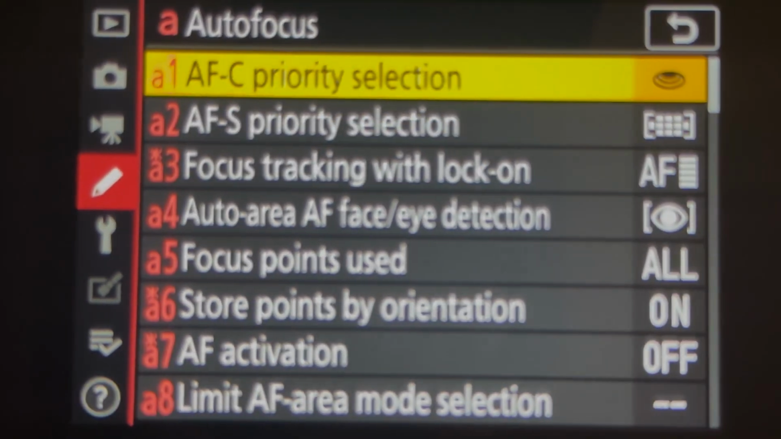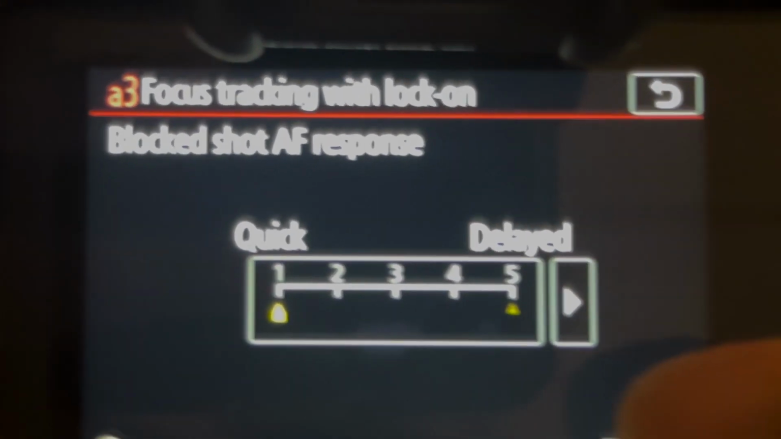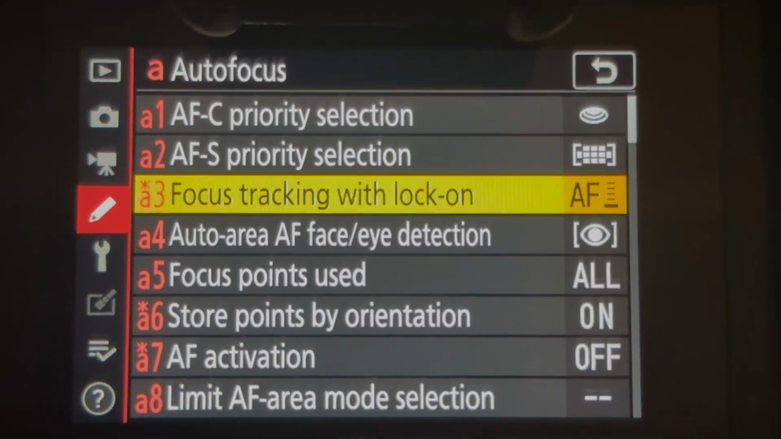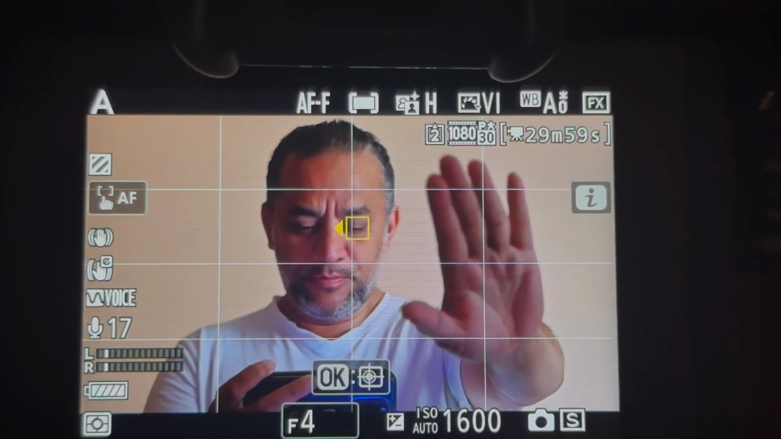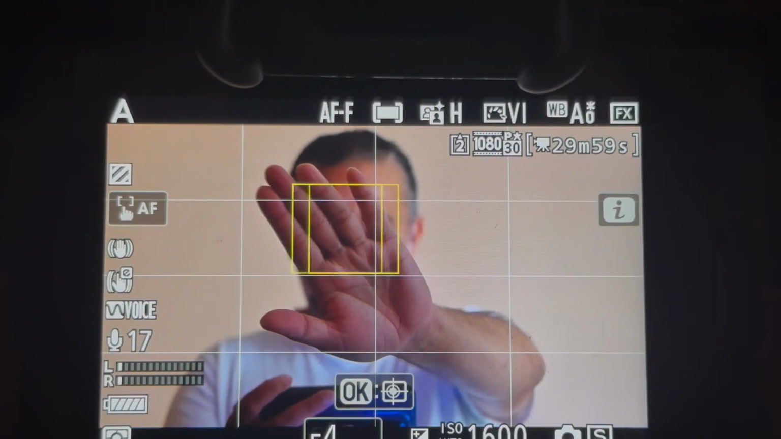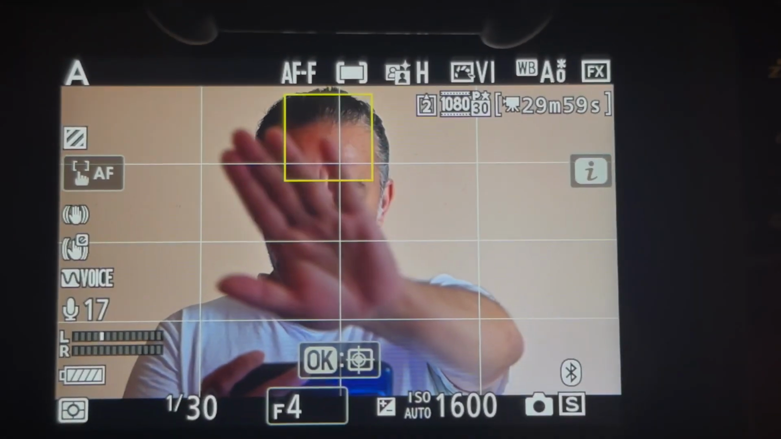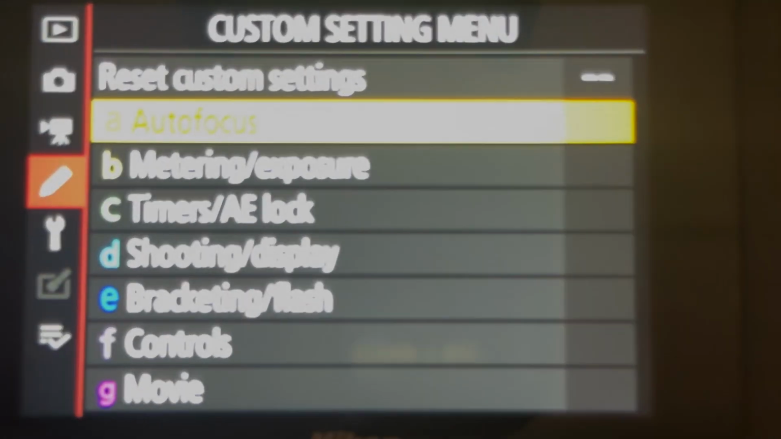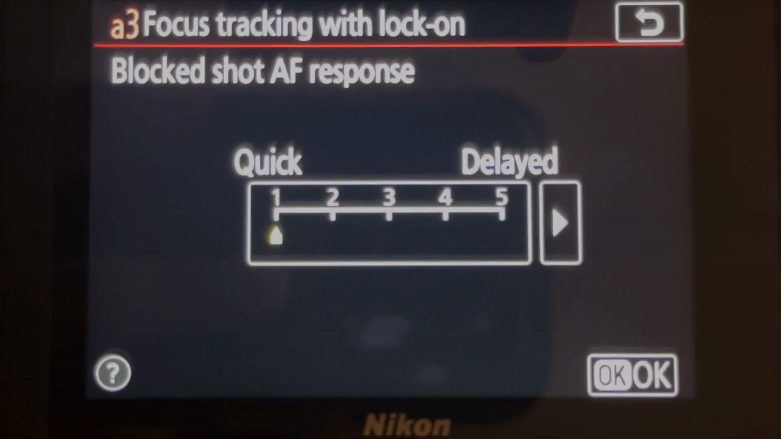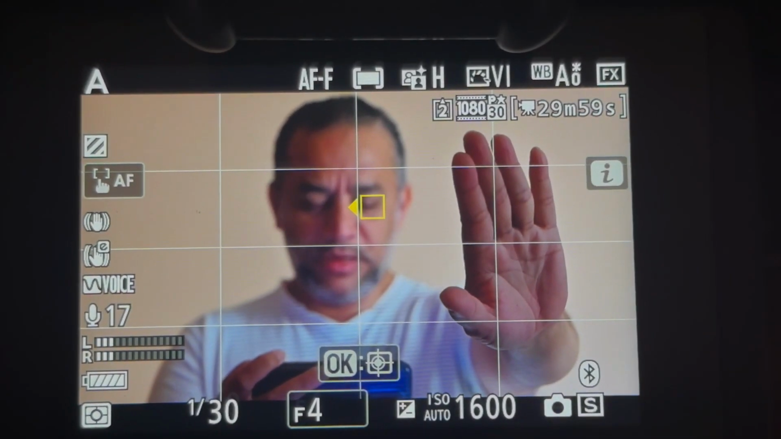Let's switch to quick. So I'm telling the camera to jump the focus quickly. Jump, jump, jump. Okay, if I'm going to set this in the middle, it will take a little time. Yep.